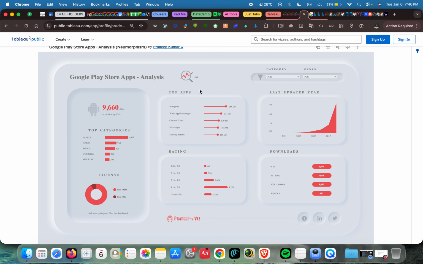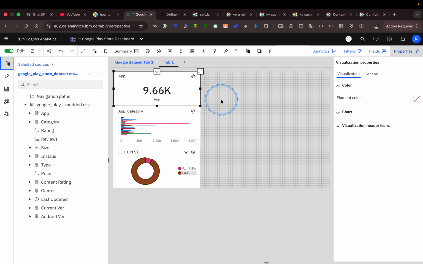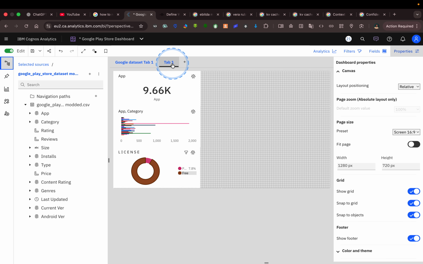So this is about half of the charts. Let's name it Google App Store dashboard.